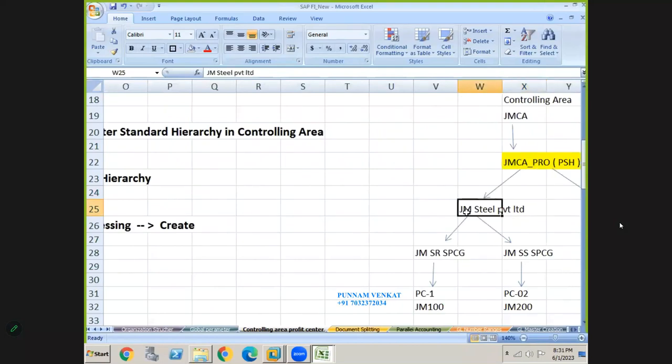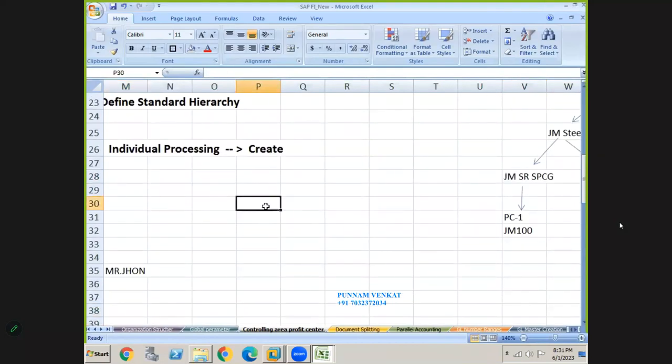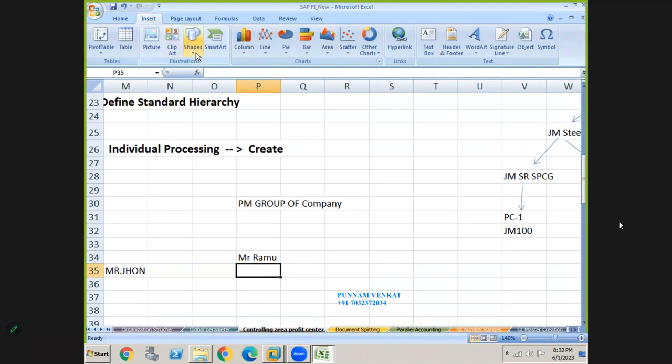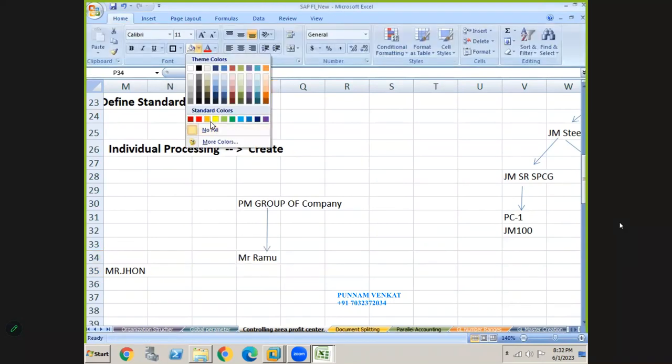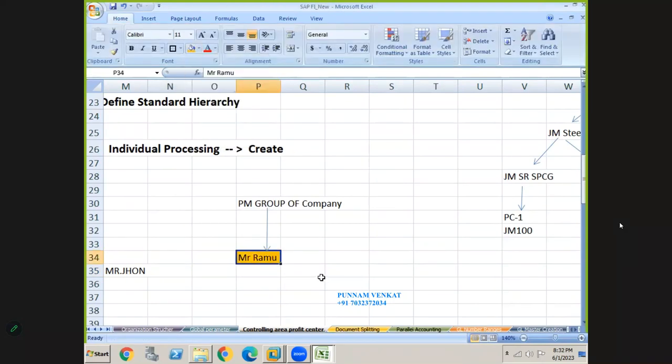Why do I change Ramu to Somu? Everyone, concentrate here. Example, I am PM group of company. Who is my employee? Example, my employee is Mr. Ram. He takes care of all the profit centers. Now he has resigned from the company, and in his place Mr. Somu has come. So I want to replace the name Ramu with Somu, because he has resigned and is going to another company.